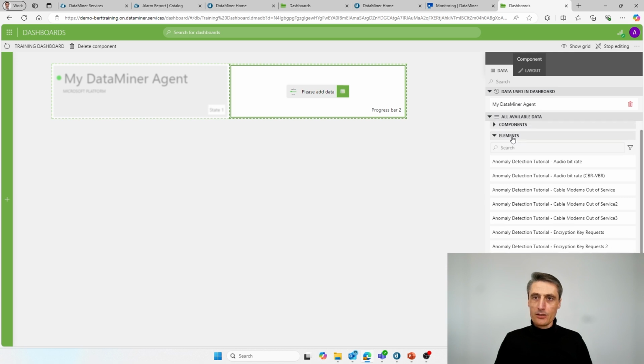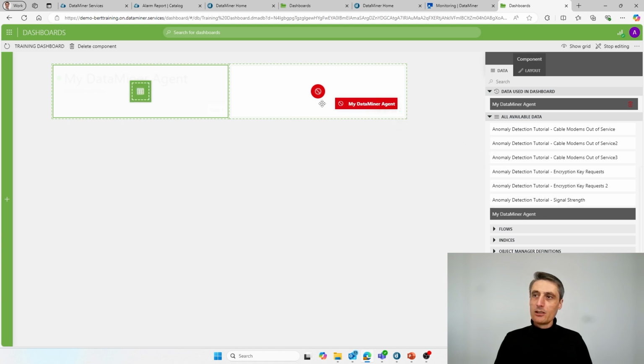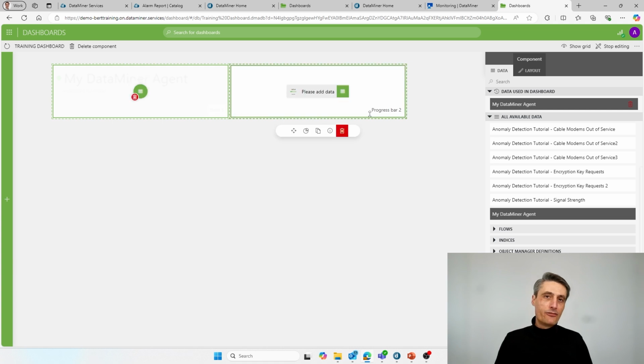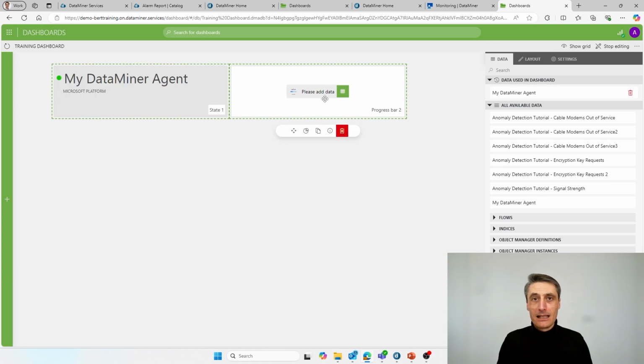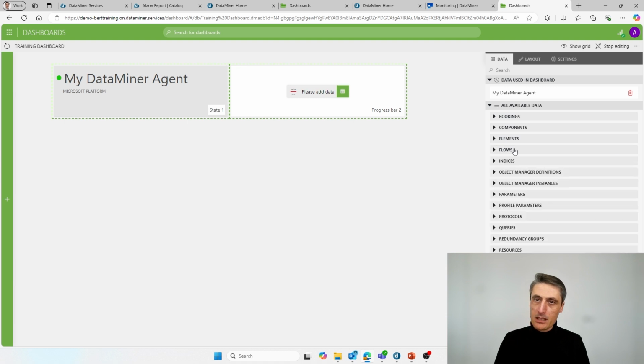So if I go to underneath elements and I take again my Microsoft server, you will notice that doesn't match here because I cannot show a progress bar of a Microsoft server as a whole. Therefore, I need to have something more detailed, like a parameter here. So let's go and take a look in the available data, and let me collapse the elements.